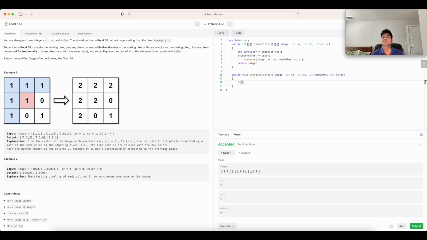So the only time we would change it is if the current pixel value is equal to the current color. Actually, let me rename this. This should not be new color. This should be current color. Same thing here. So yeah, the current color.